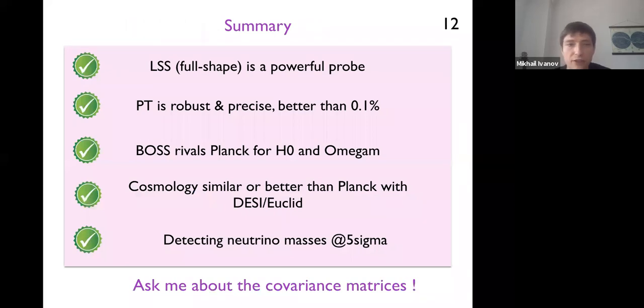All right, let me summarize. I hope I have convinced you that the full shape of the galaxy power spectrum is a very powerful probe, and it already gives you some interesting results and new information about our universe. All this was possible thanks to the developments in perturbation theory, which now is very robust and precise, and can reproduce the data up to 0.1% precision.